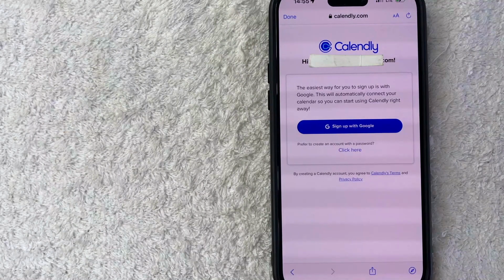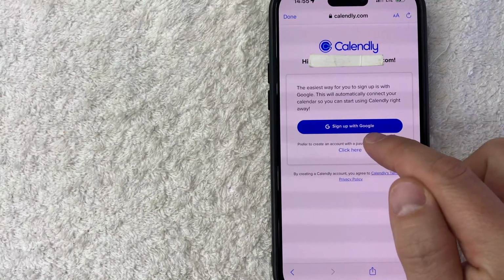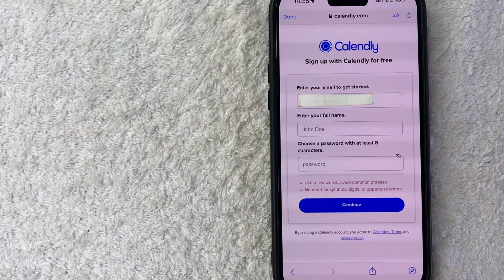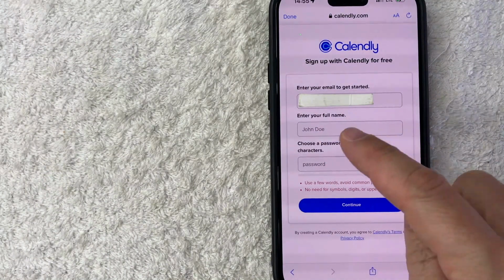Okay, next Calendly is prompting me to go ahead and use my Google account. I'm not going to do that. So I'm going to click on here that I prefer to create an account with a password. So I'm going to click here. Okay, next they're asking me to enter in my full name and then also a password. So I'm going to go ahead and enter that in off screen.